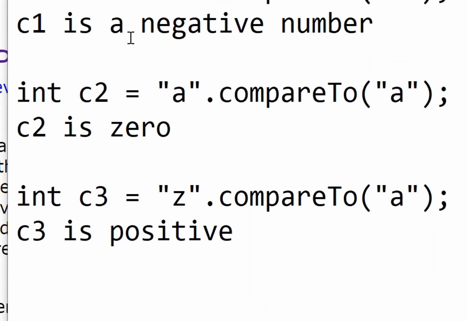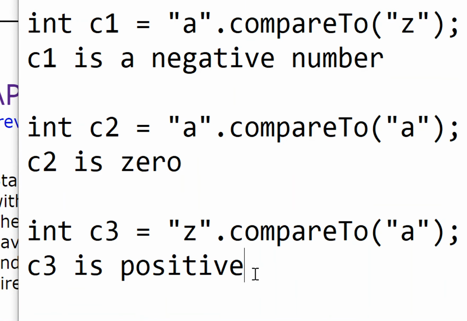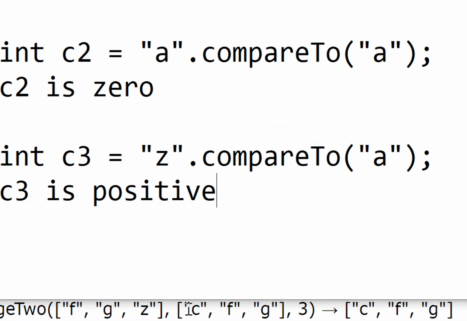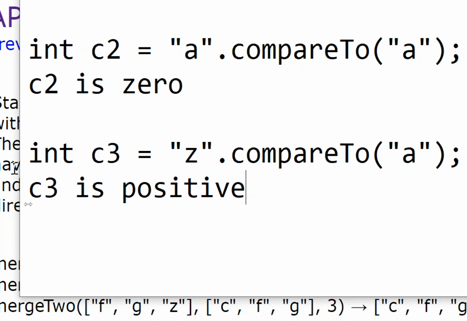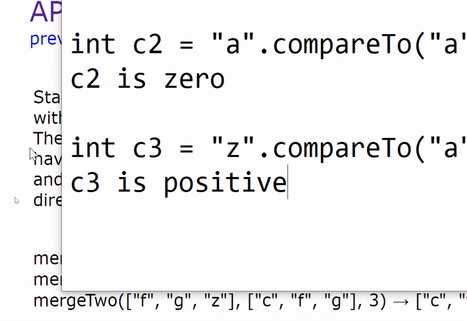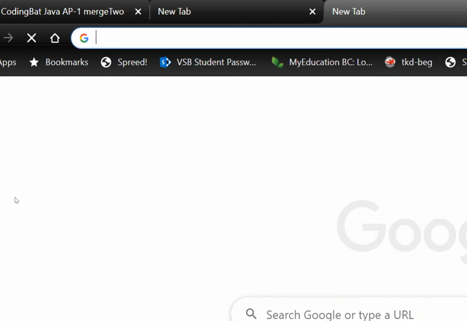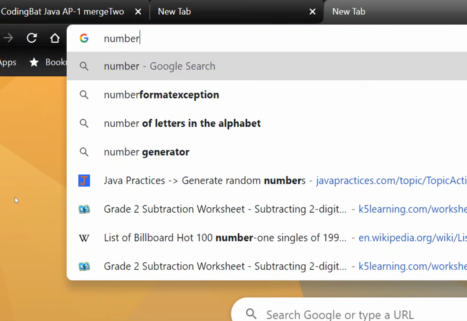So how are you supposed to memorize this? It seems very arbitrary. The idea is that it's supposed to sort of represent a number line. If you go to a number line, I'll just open up a Google search and look for a number line.